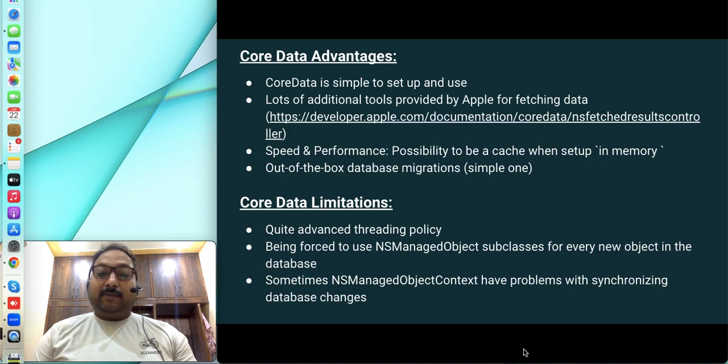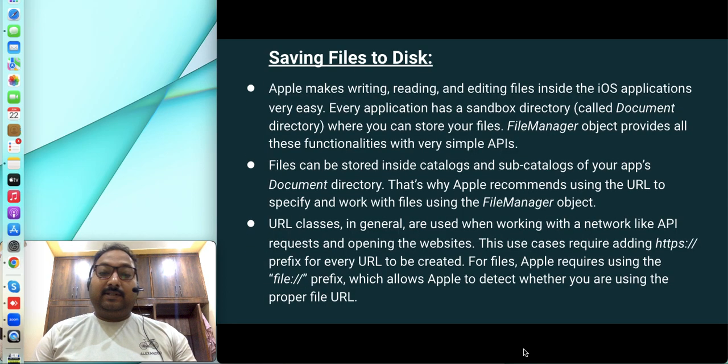Speed and performance. Possibility to be a cache when set up in memory. Out of the box database migration, simple one. Core data limitations. Quite advanced threading policy, being forced to NSManagedObject subclasses for every new object in the database. Sometimes NSManagedObjectContext has problems with synchronizing database changes.